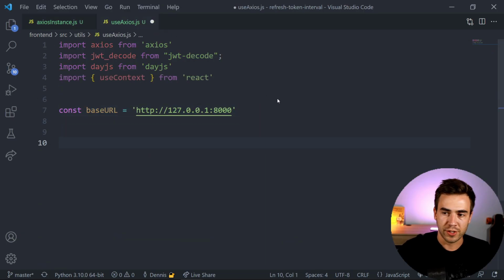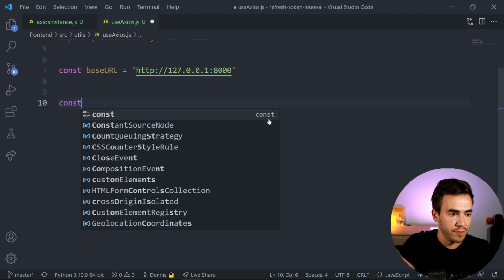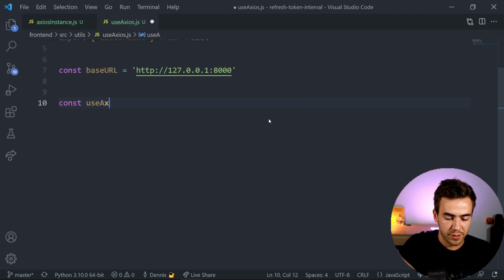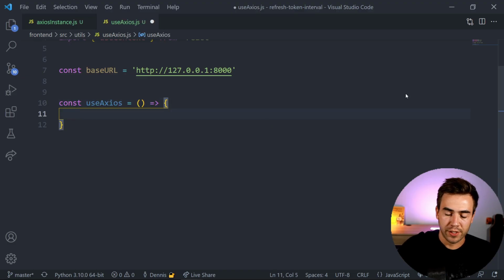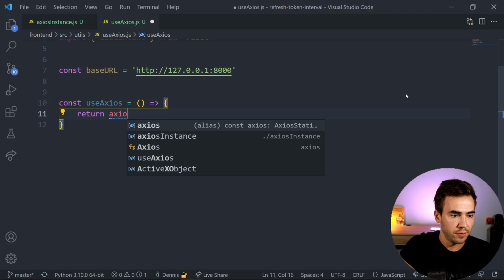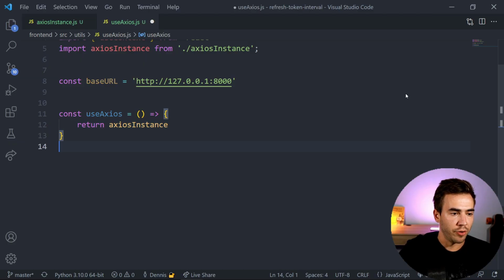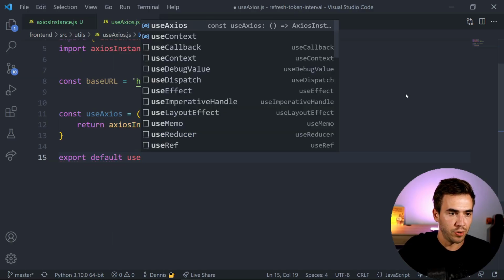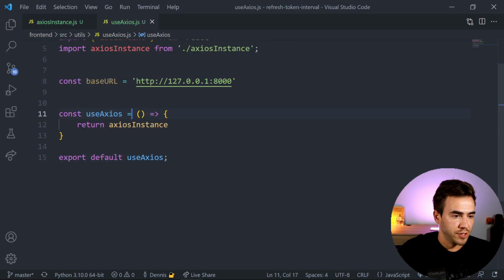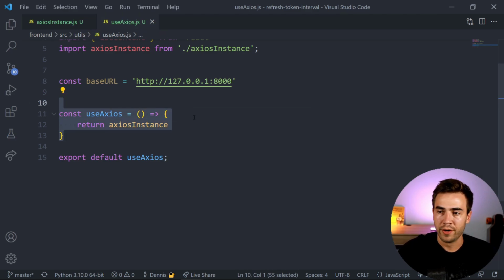Let's create our hook. So for our hook, we'll just do const, and we're going to call this useAxios. So it has to start with that keyword. We'll create the arrow function, and let's go ahead and return axiosInstance. Okay, so we're going to create all this in a second, and then we also want to export default. So we'll do export default, and we're going to export useAxios. Okay, so we have all this ready. We have our hook here, and let's start building this out.